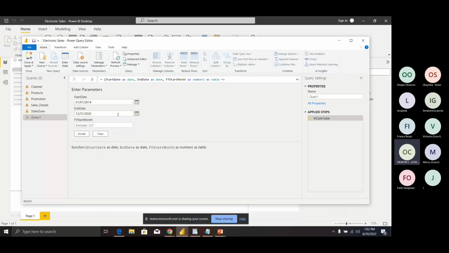And then fiscal year start month. For some people in their companies, they have a different fiscal year start, but in this case now, I'm fine. I don't want anything. Let's say maybe 13, and invoke.